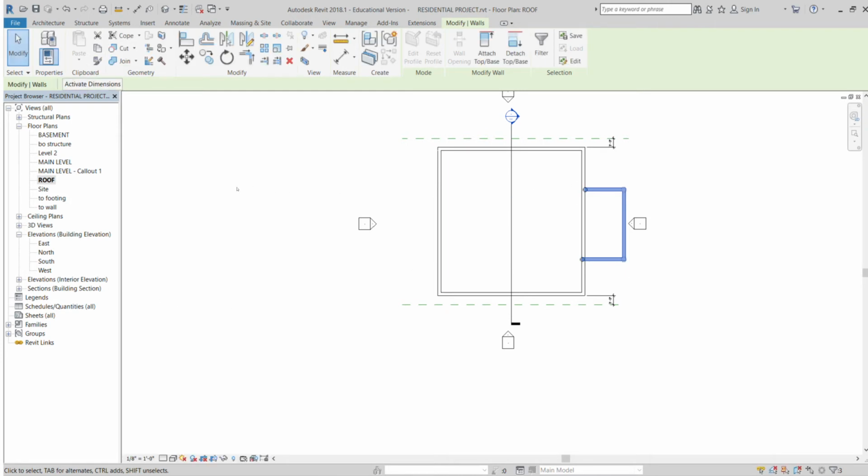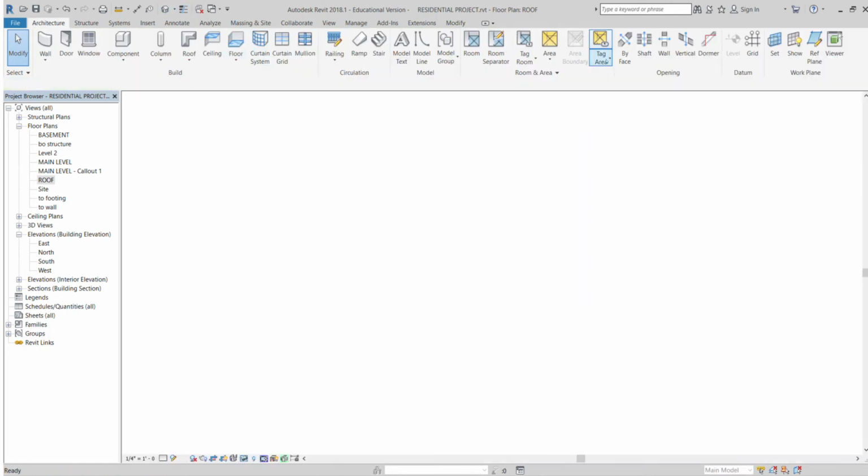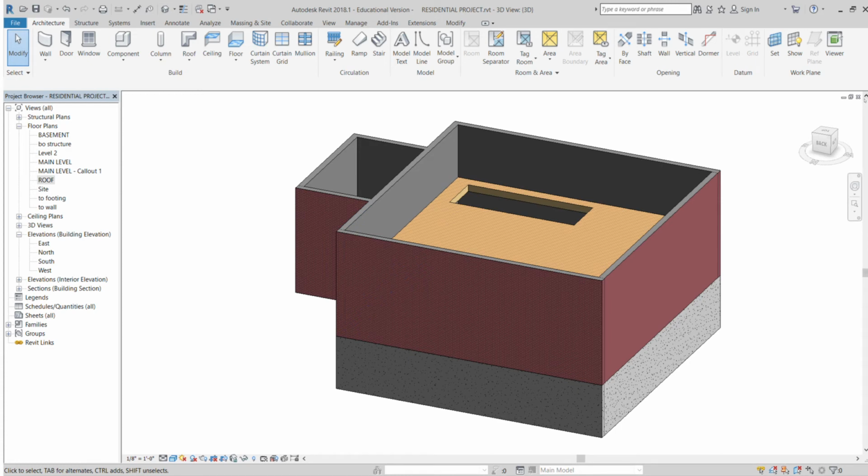What has happened here? Oh, well, there you go. Main level up to top of wall. There we go. All right, so I have my lovely little vestibule there, whatever you want to call it.